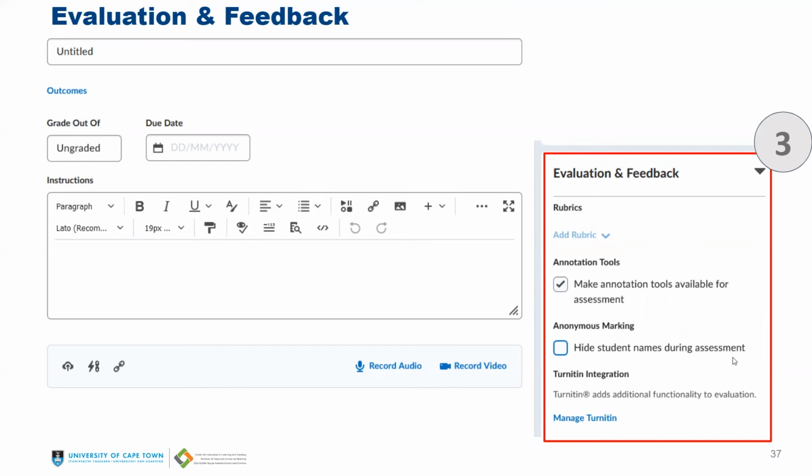And the fourth option there is to do with Turnitin. And again, similarly, we will have a Turnitin webinar later on. So I'm not going to go into any of the settings here pertaining to Turnitin, but this is the section where you would find those elements pertaining to evaluation and feedback.